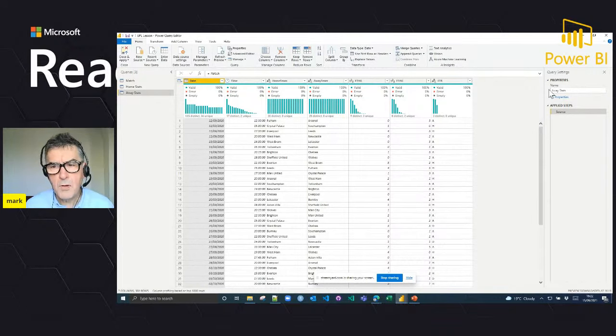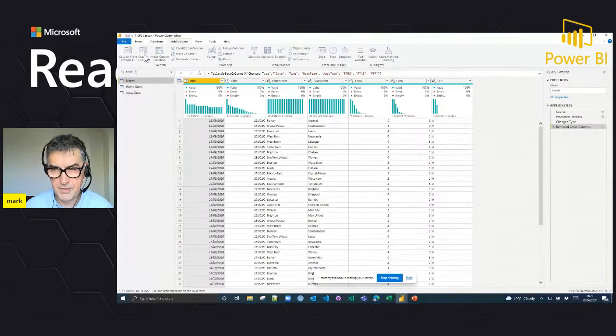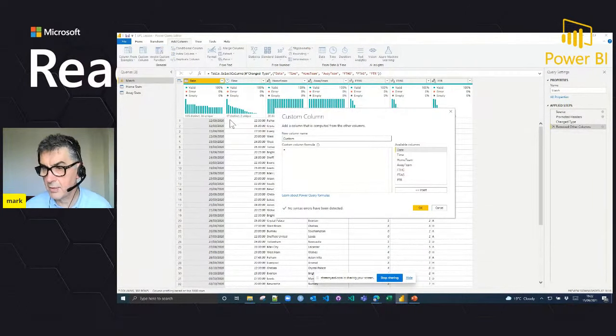Lovely. So what does reference mean? For example, if I look at home stats, it just looks exactly like match. And if I were to do something to match, like let's say I was going to add a column, just for the sake of it, I'm just going to add a column called dummy, and I'll make that have the value equal to 1 always.